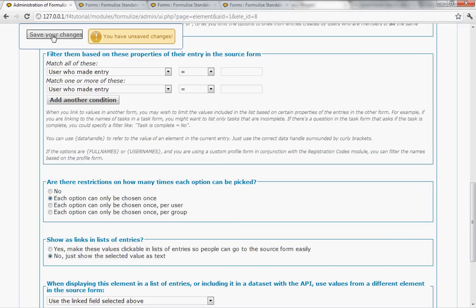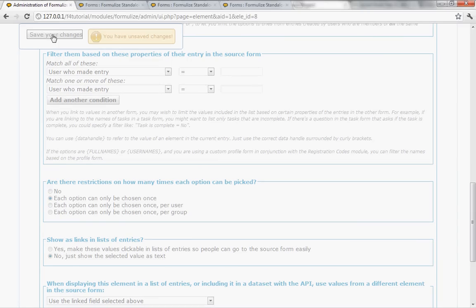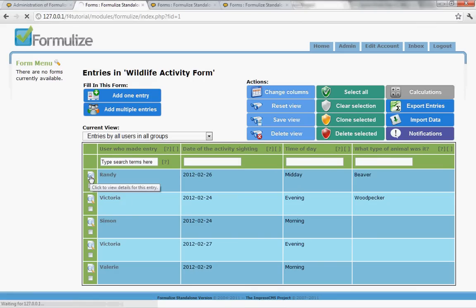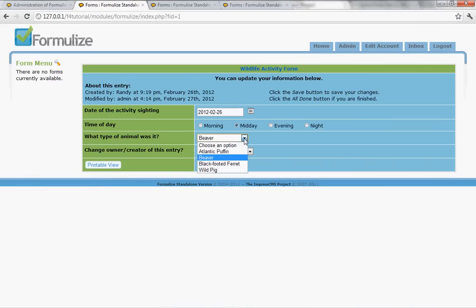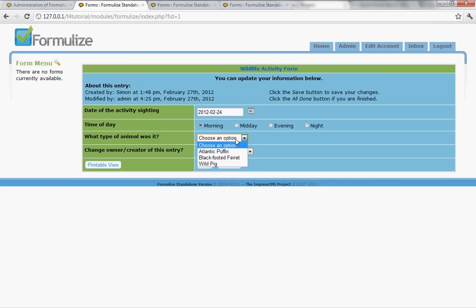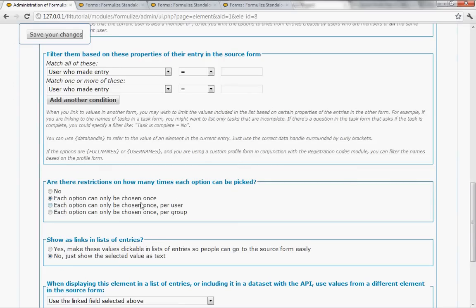When you have linked options, you can do restrictions. Let's save that. And what it means is, let's go to the top here. So beaver is chosen. These are the other ones that are available. You'll notice the woodpecker is not in the list, and that's because woodpecker has been chosen here. If we go to Simon's entry, woodpecker and beaver are not available because they've already been chosen. So you can limit options so they can only be chosen once.